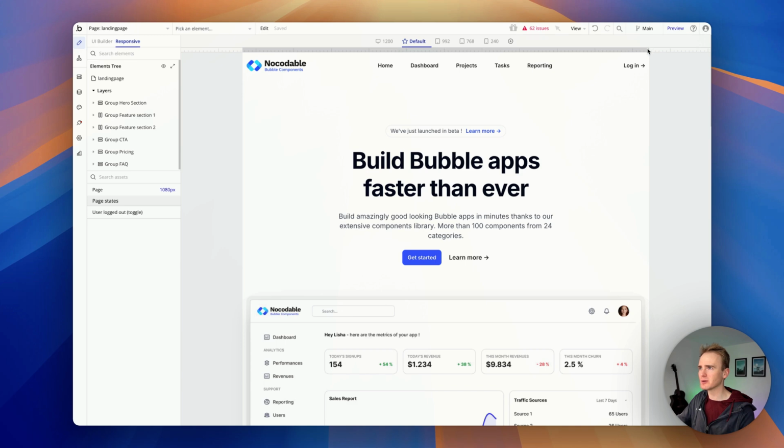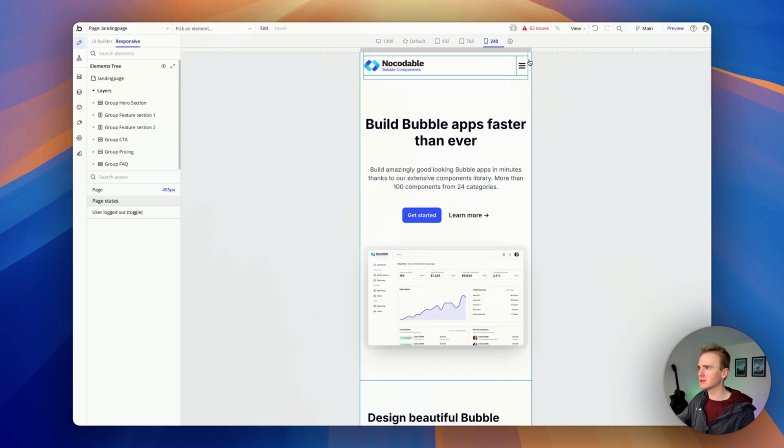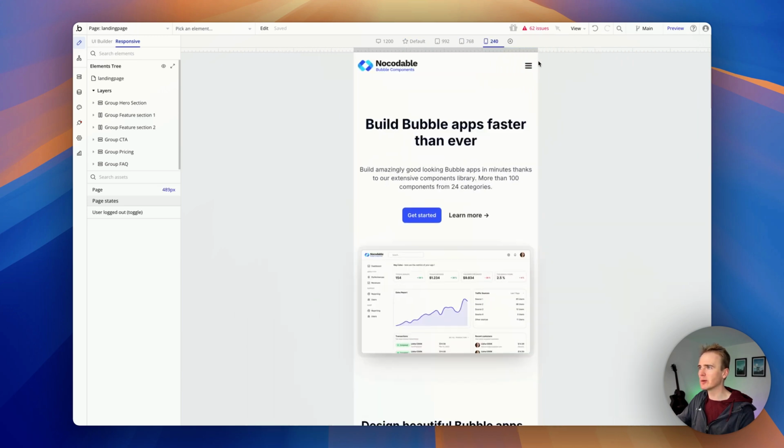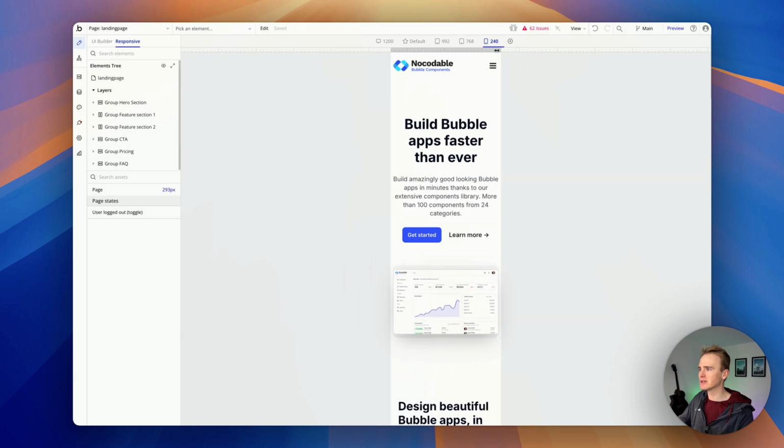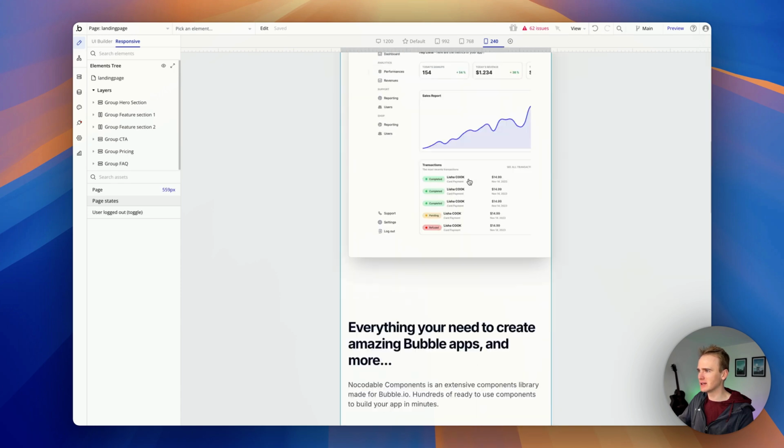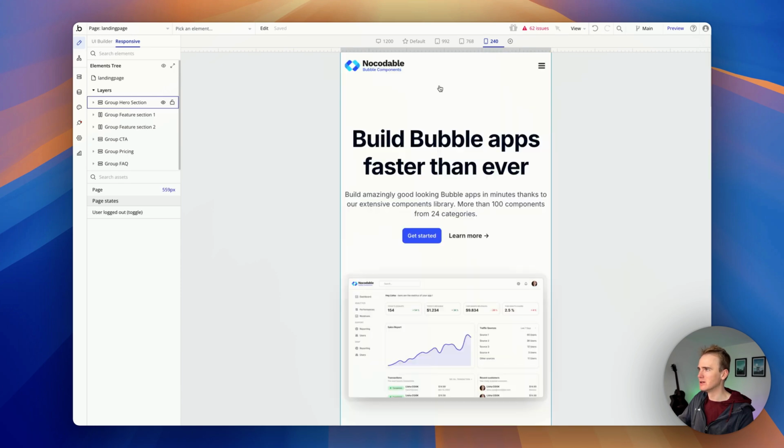So let's go into the responsive preview and put it through its paces. Look, we've got a nice mobile menu. Again, you could spend 10 minutes building a good looking mobile menu to ensure that it looks good. And yet here we go. It's just included in there in this beautiful responsive design.